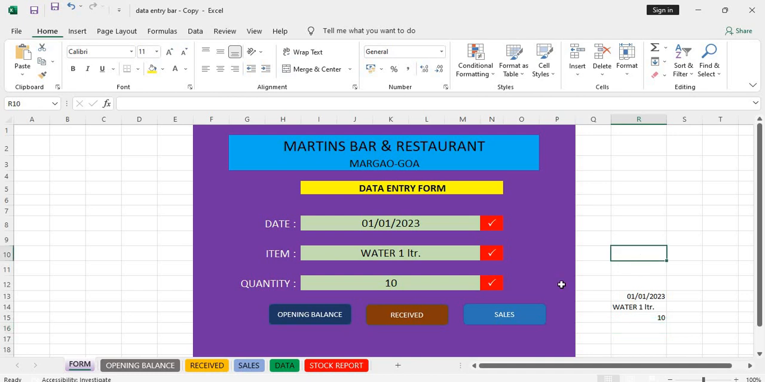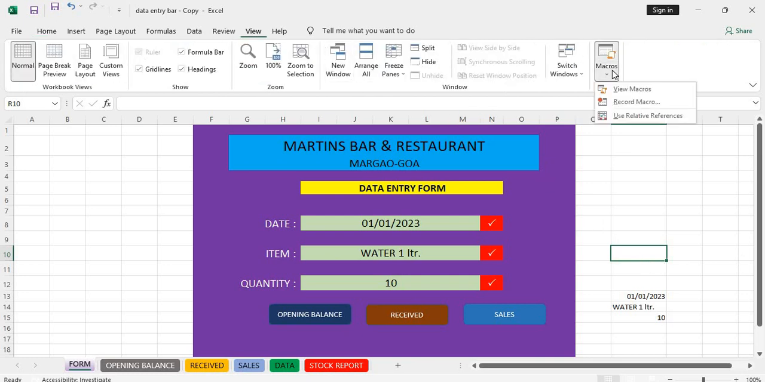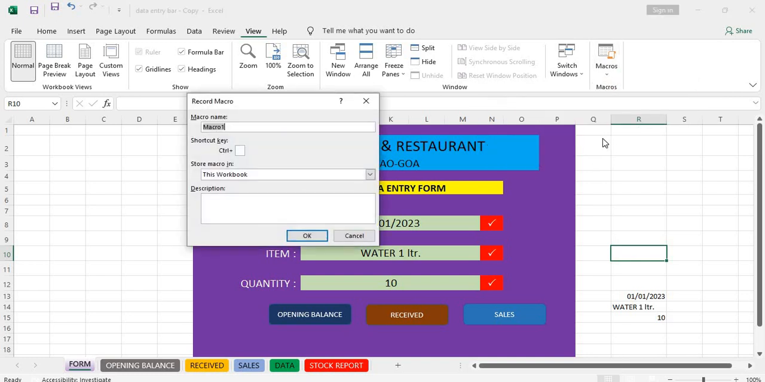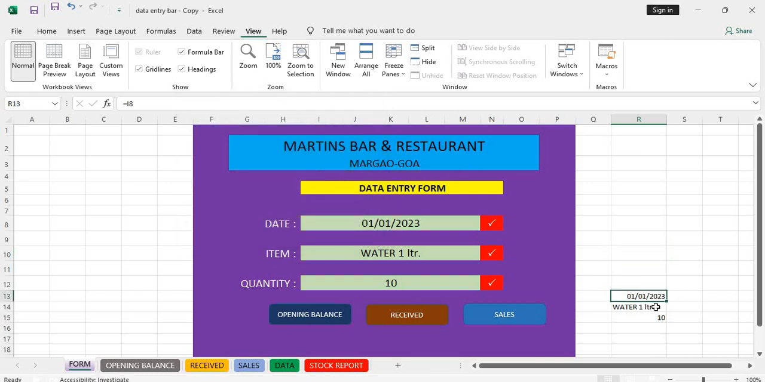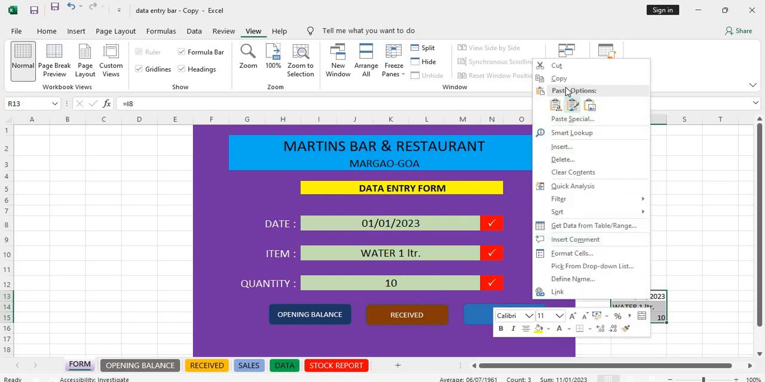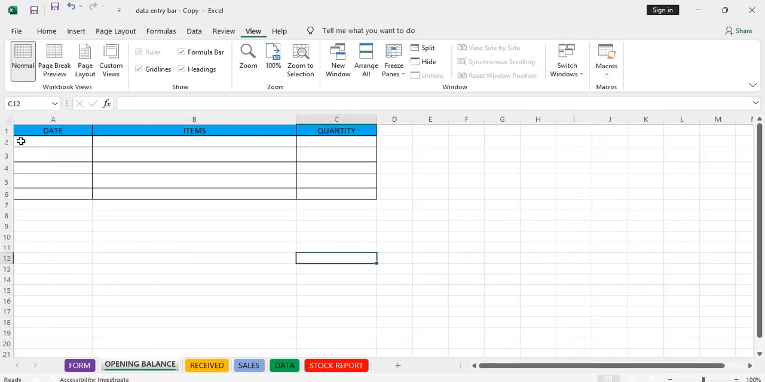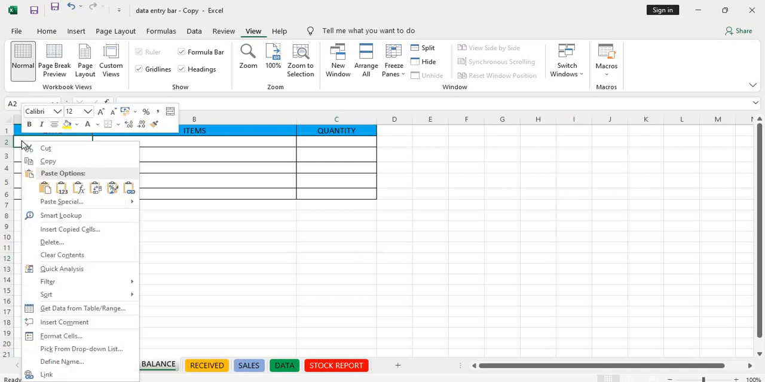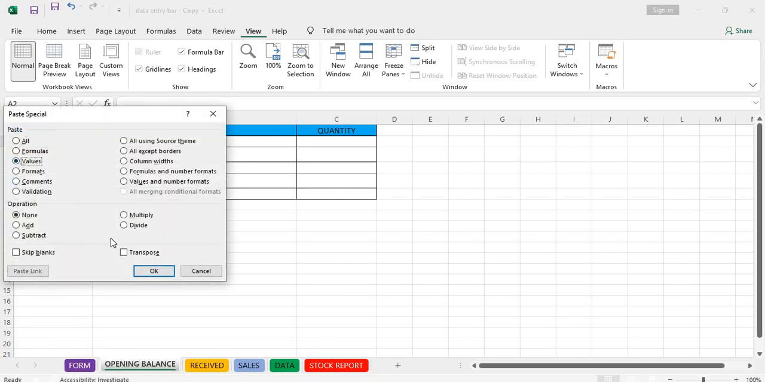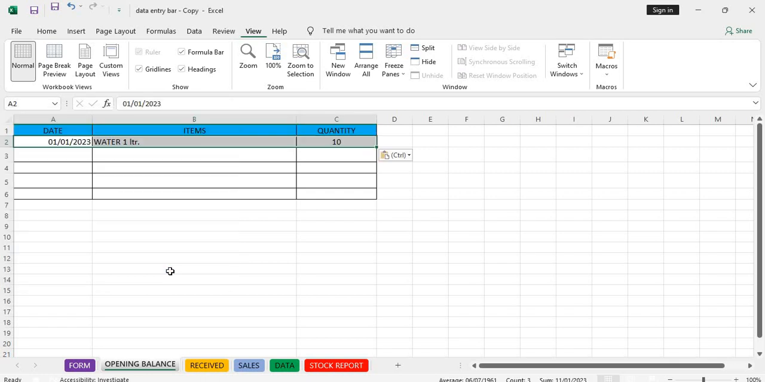Now to run a macro, after entering this data, keep the cursor here, go to View, go to Macros. First let me delete all the macros. Okay, click on Record Macro, change the name to opening balance, I'll give OB, click OK. Now highlight this whole thing, copy this, go to opening balance, keep the cursor here, right click, Paste Special, click on Values, click on Transpose, click OK. Now see it's come here.